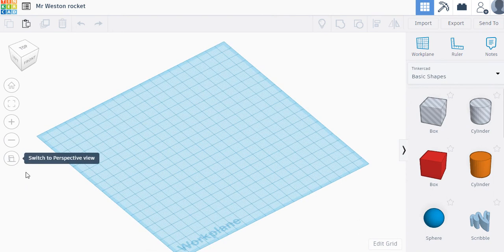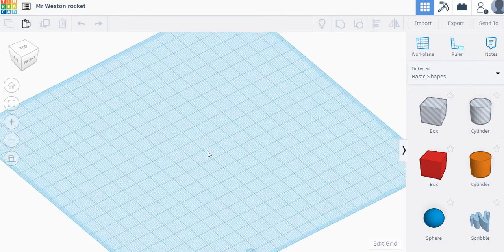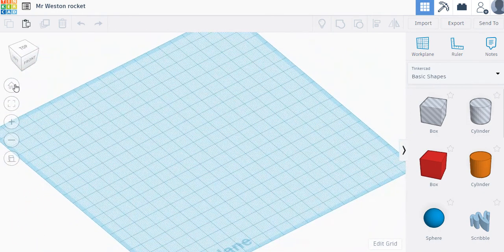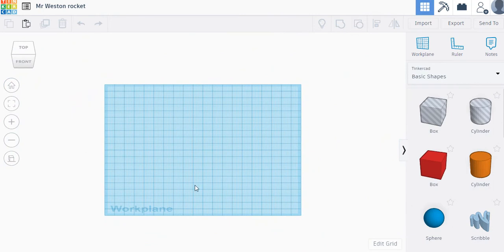We're going to work in an orthographic view. You can see the symbol there is like an oblique cube, the flat line at the bottom, so that's the view that we want to use. Click on home, and we're looking at that view kind of from the front.